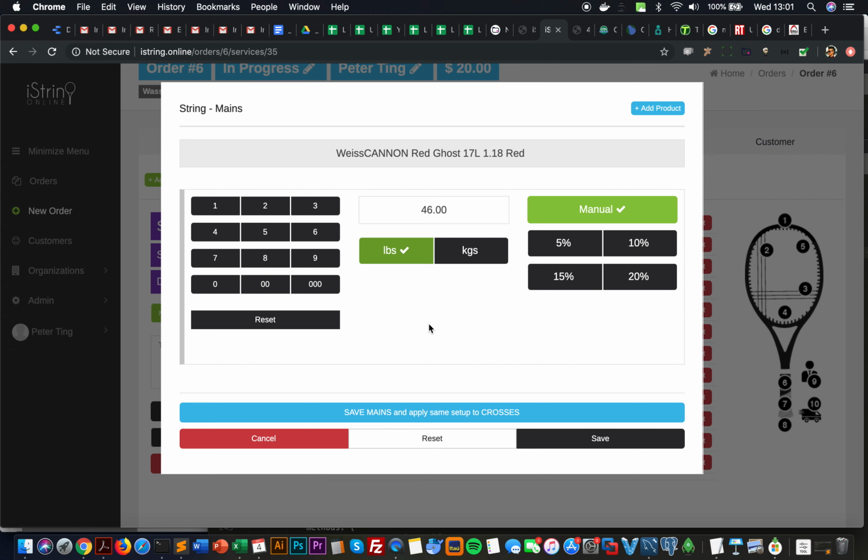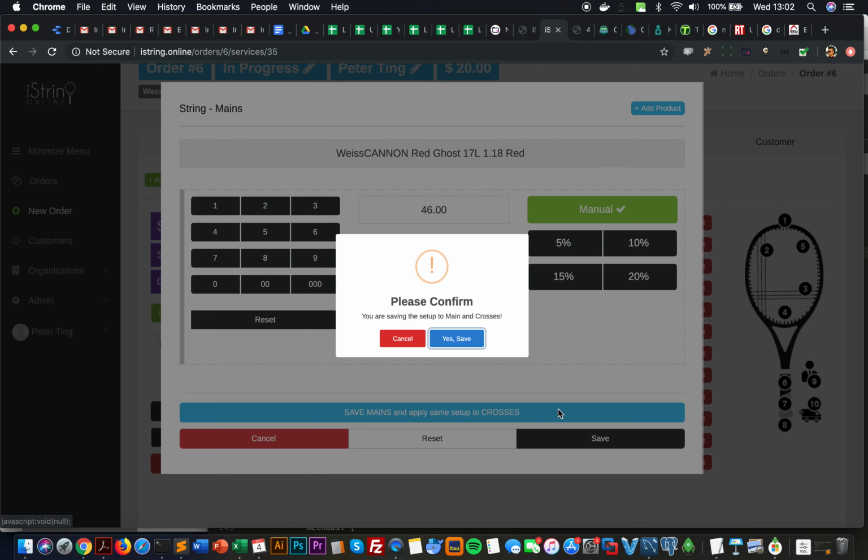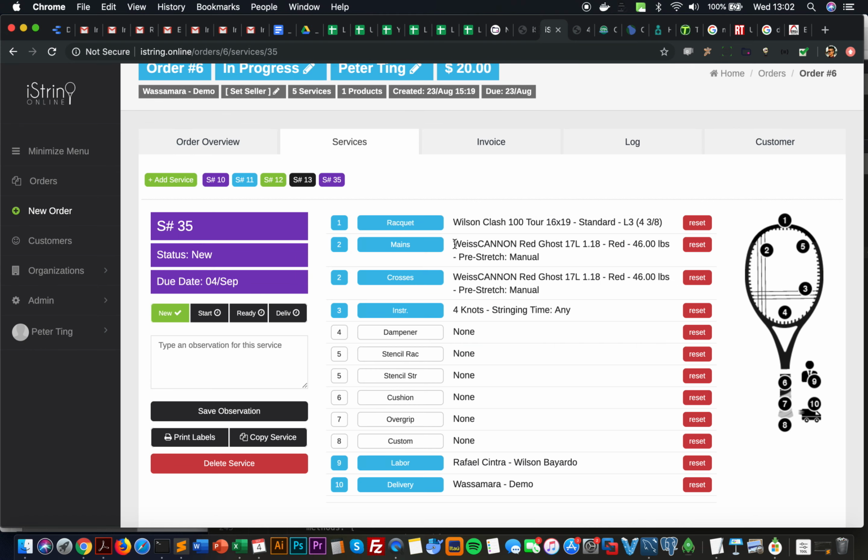All right. Another functionality over here that's really nice is, if the strings on the mains and the crosses are going to be the same brand and model and the same tension, instead of doing one at a time, you can apply the same setup for the mains and the crosses by pressing on this button. So let's press on it. It asks you for confirmation. I say yes. And then all the setup is both for the mains and the crosses.